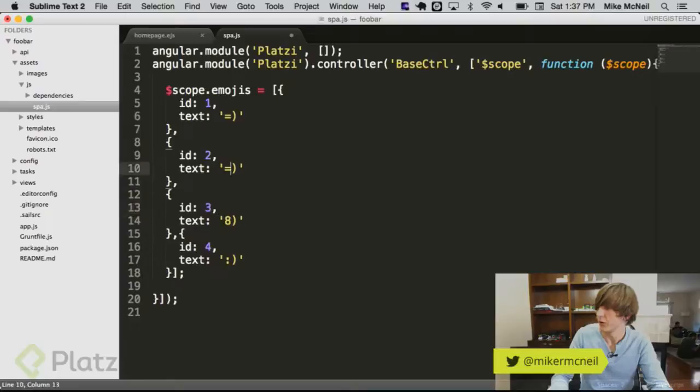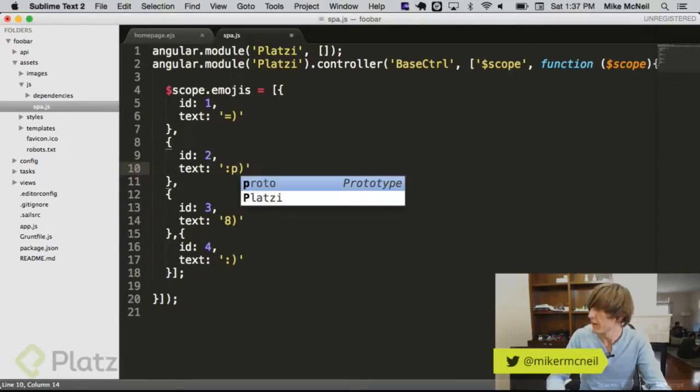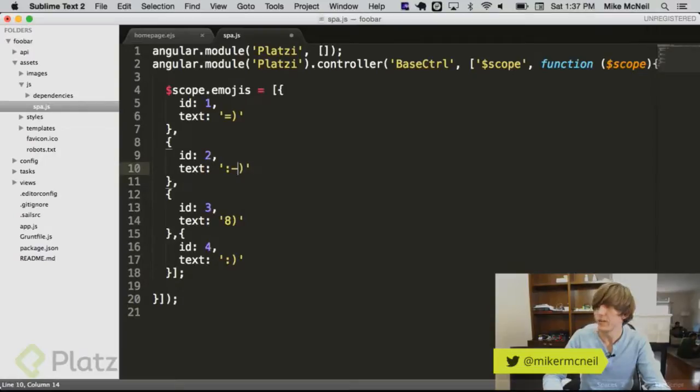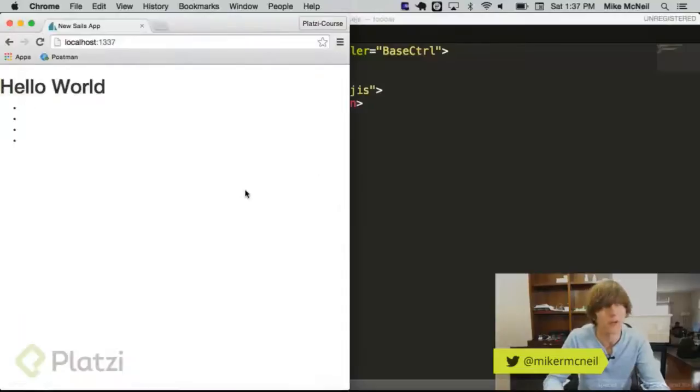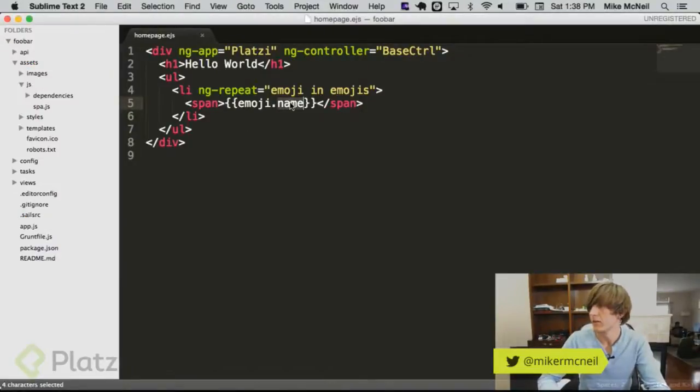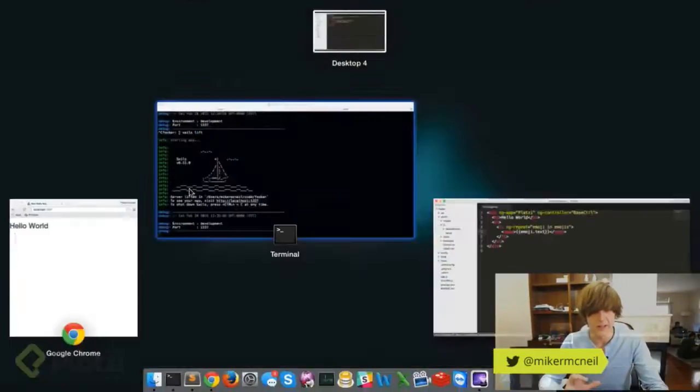Yeah, let's give this one a big scary nose. Okay, good. Now let's look at the page rendered, and you can see that nothing works, and that's because if I go back here, I'm still calling it name, I'm not calling it text. So if I name that text, now I see emojis.